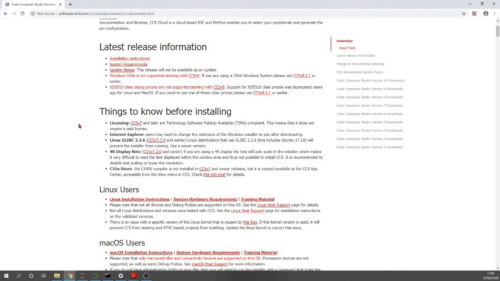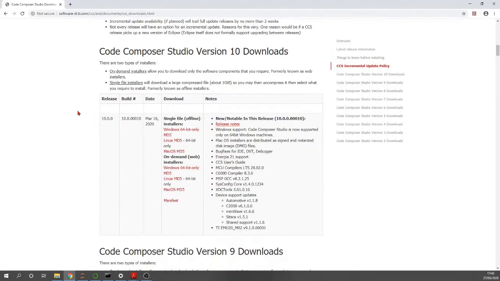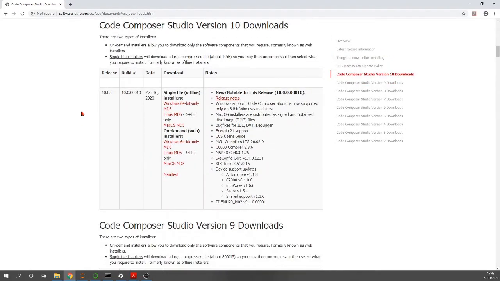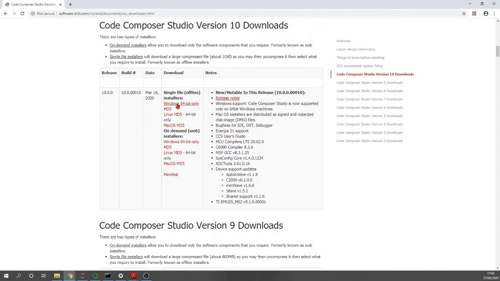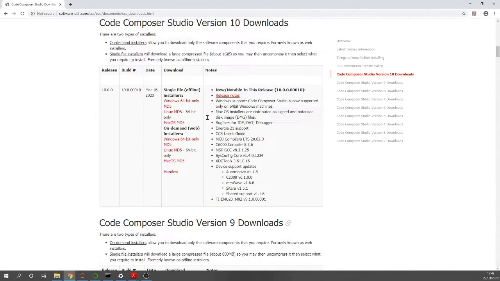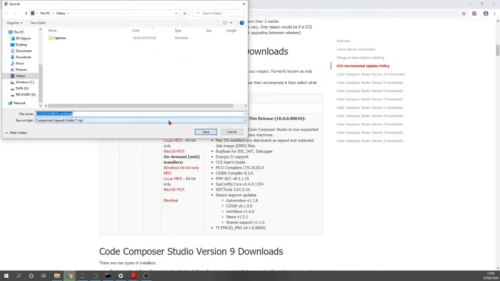Here there's just an explanation that Code Composer Studio V7 and later are technology software publicly available compliant. This means it does not require a paid license. So we can go down here. In my case, I'm using a Windows machine. So you can download here, and you also find versions for Mac and Linux. And you can download the Code Composer Studio installer on your machine.